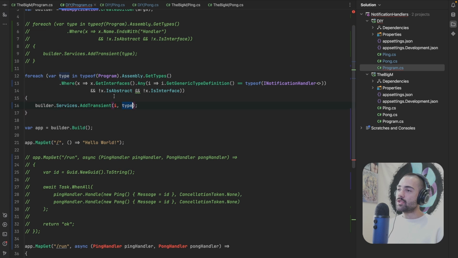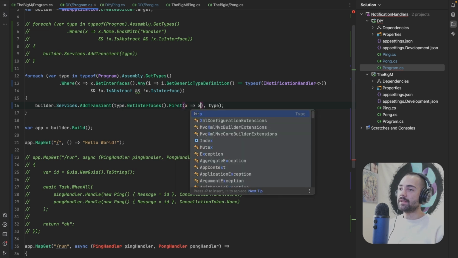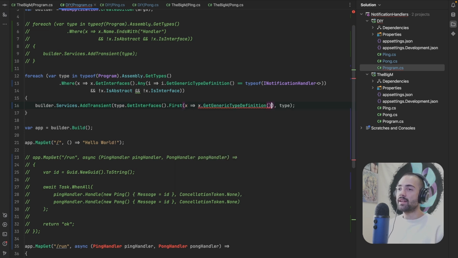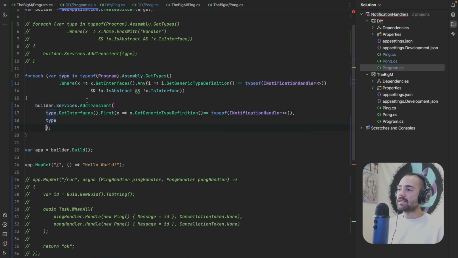So when it comes to registering this type, we want to do exactly the same thing, although instead of any and instead of X, we will say type. We want to grab first, we know that it's going to be there, and we want to make sure that the generic type definition again equals this thing. You can do slightly smarter things like select a tuple out of here, so then you can deconstruct it here, but here is essentially it.